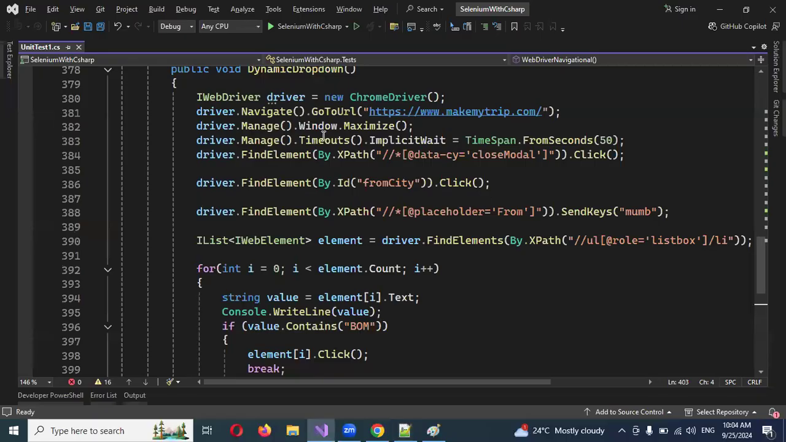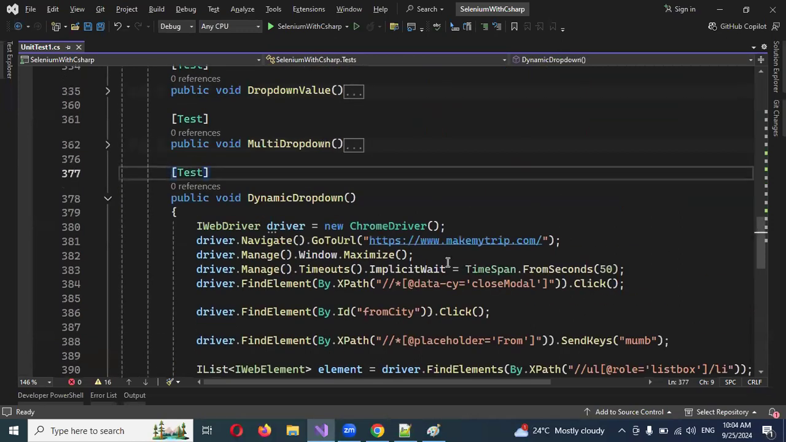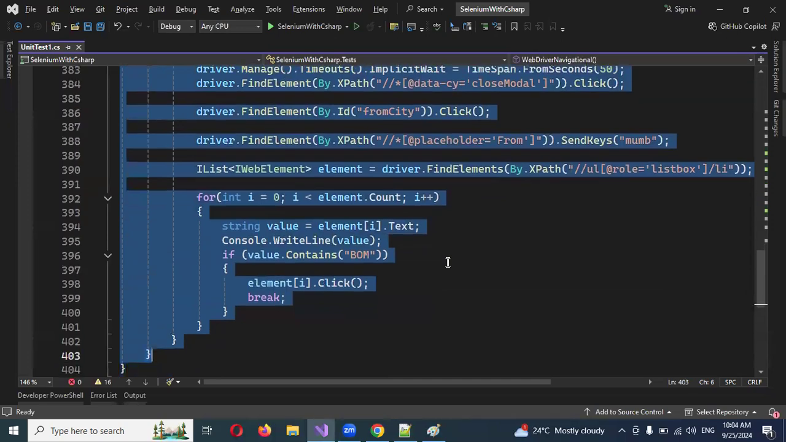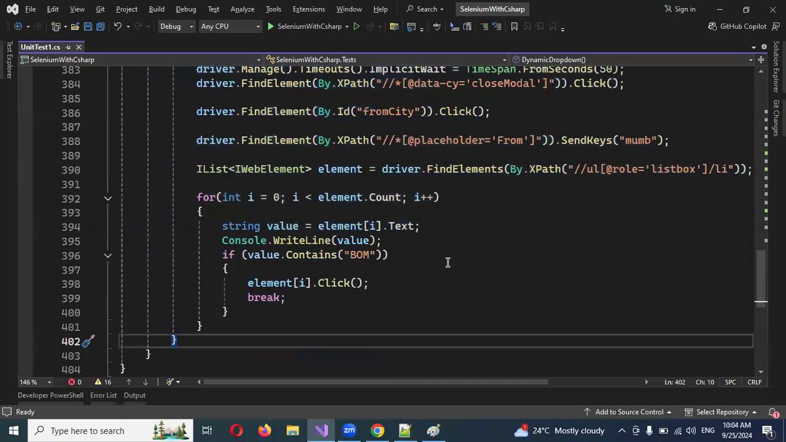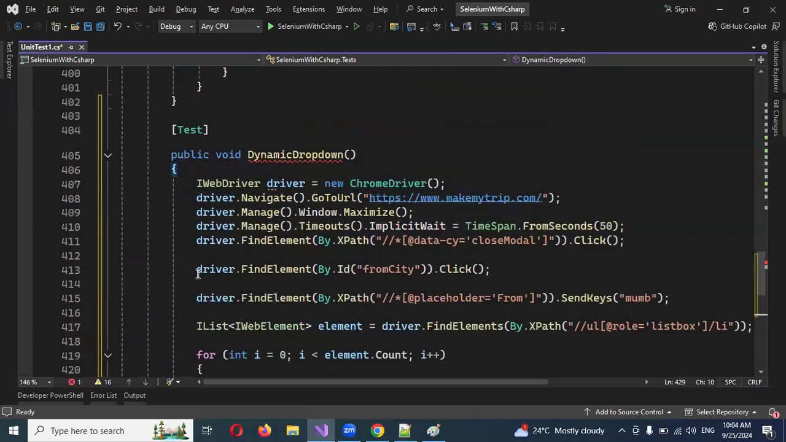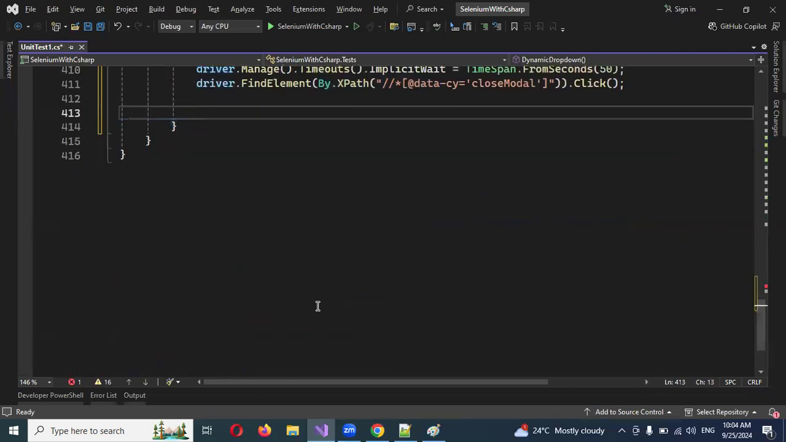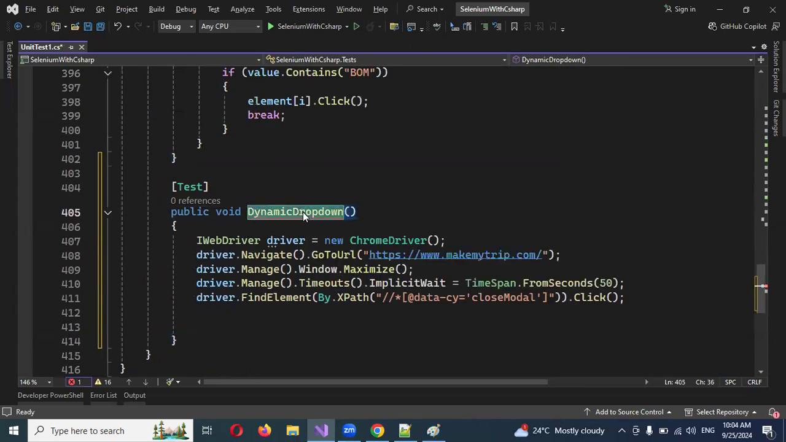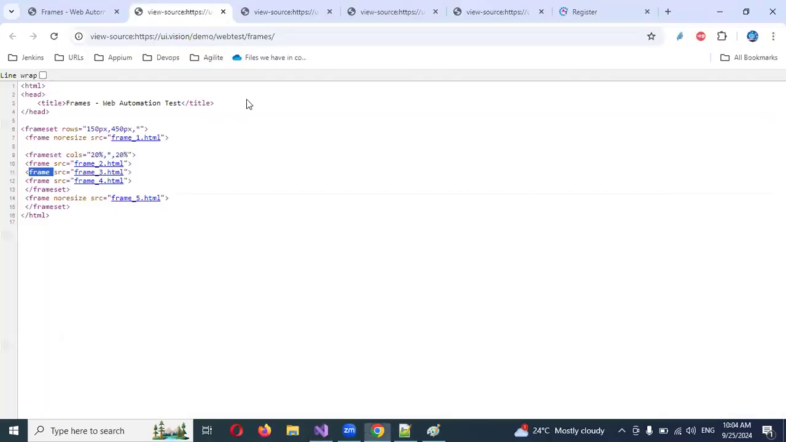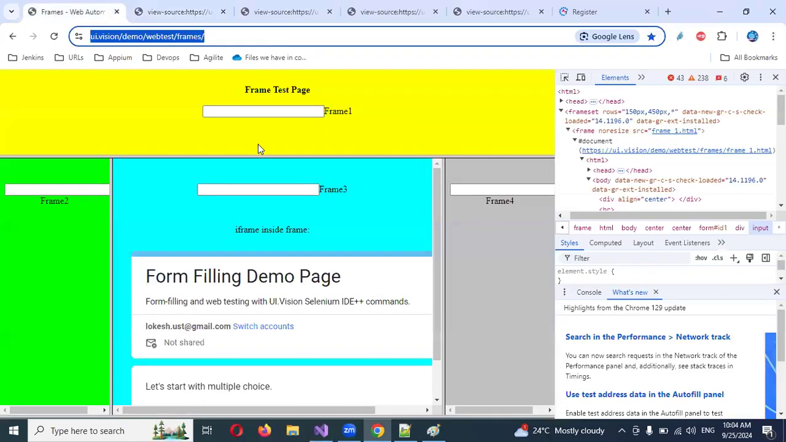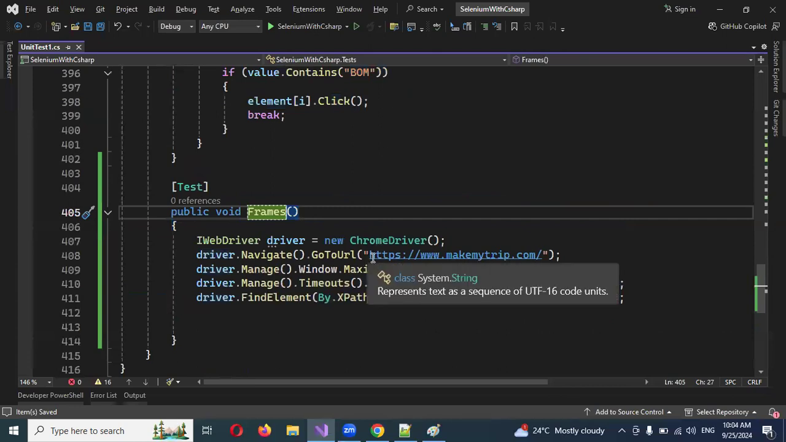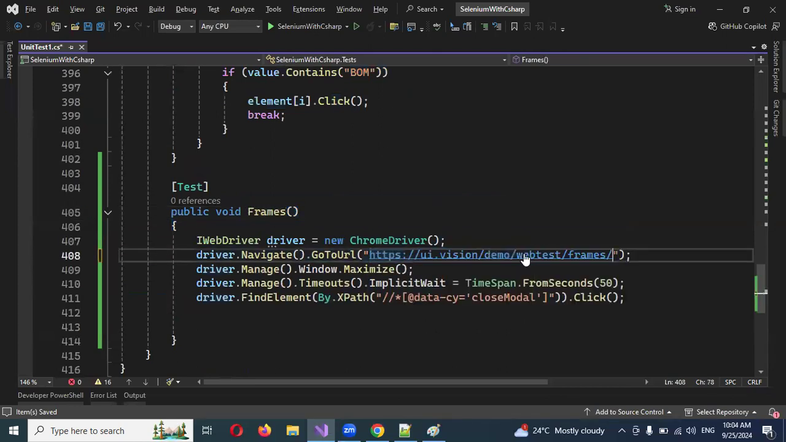Now we can see here. I'll copy this, paste it here, and delete this one. Now these are my frames, and this is the website we are using for frame handling. I'm pasting this particular URL here. Now I'm saving. We'll use implicit wait, and first we'll show the list of iframes that are present.